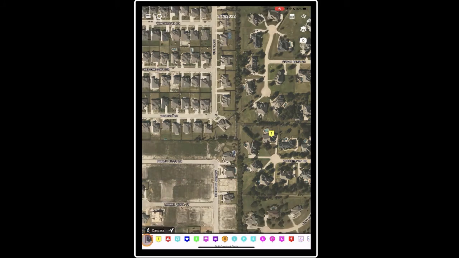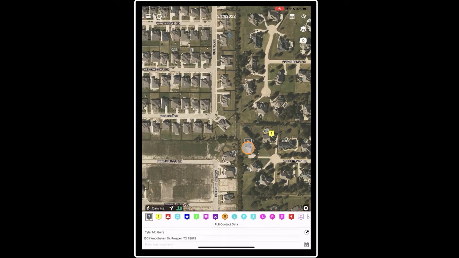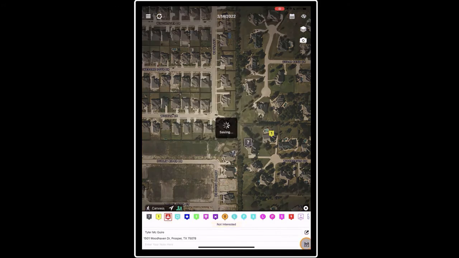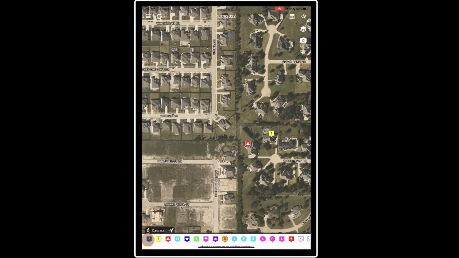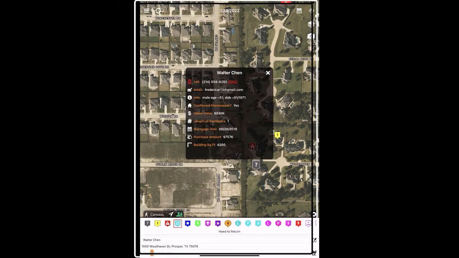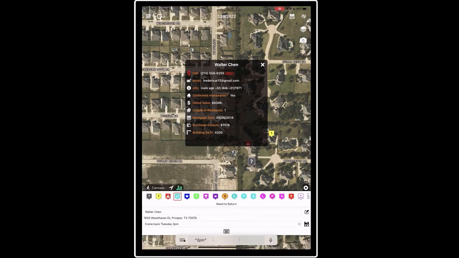Let's do another. Tap the question mark, tap the rooftop. Suppose this customer is not interested. I'll tap Not Interested and choose Save. Here's another. Question mark, tap the rooftop. This one wants me to come back, so I'm going to tap Need to Return, then tap at the bottom to leave a note. Tap the check mark to save.